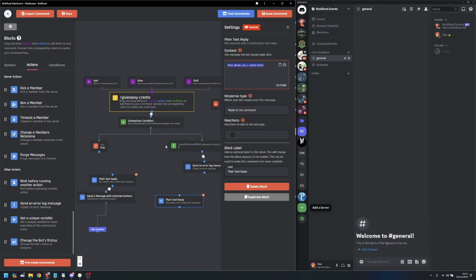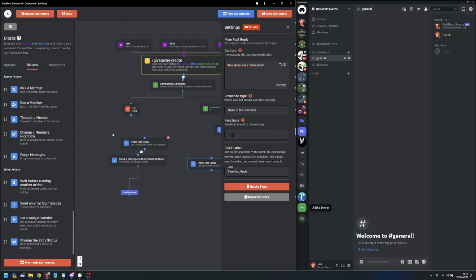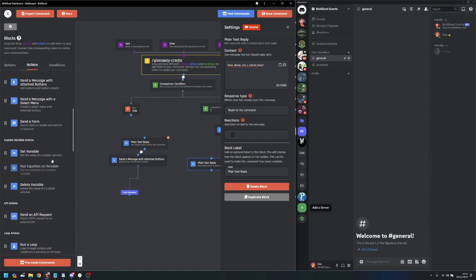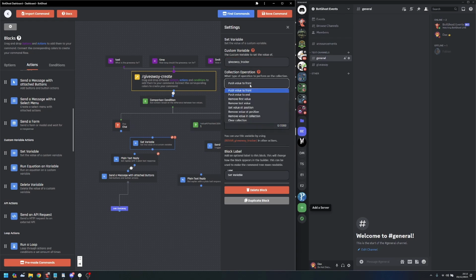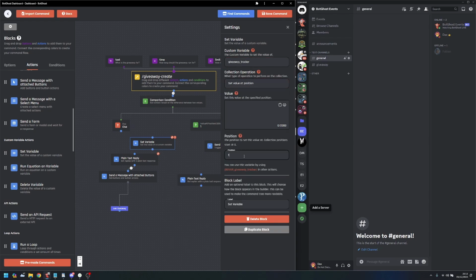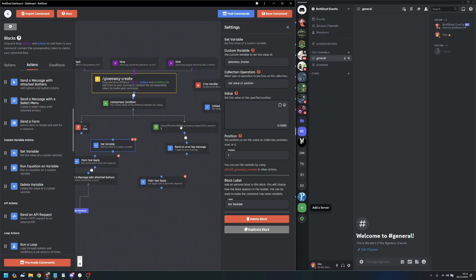So we will copy this now, and we need to add that to our giveaway tracker collection. We're going to go up here and add a set variable block, go to giveaway tracker, and set the value at position 1. Now, if you are aware of collections, the first value starts at position 0. As you can see here, when we check whether the giveaway is active or not, we're checking the value at position 0, whether it's equal to 1 or 0. The next value, its default value was null, and that will be the timestamp. That's where we're going to set the timestamp.